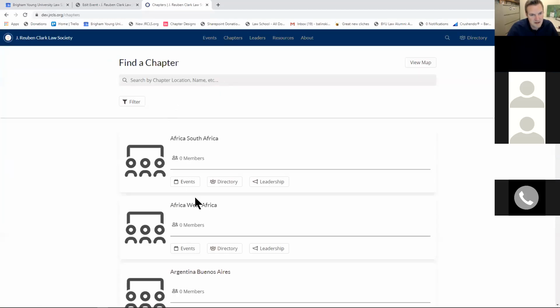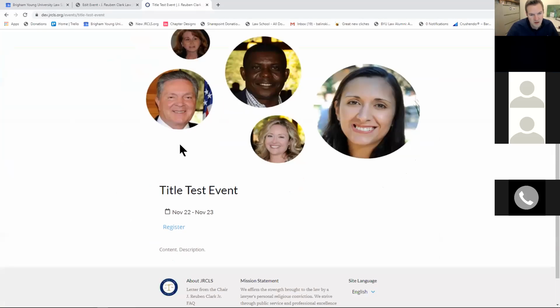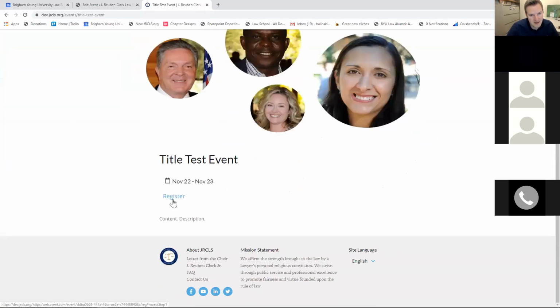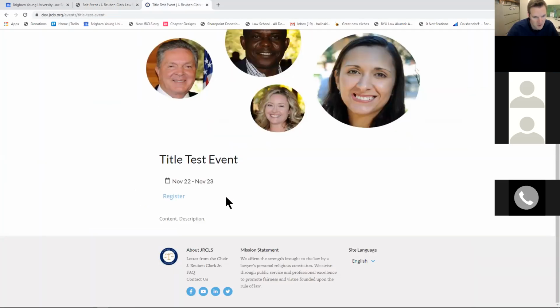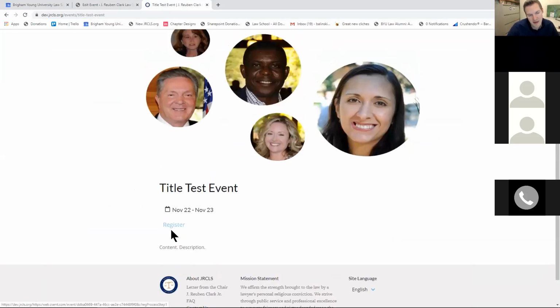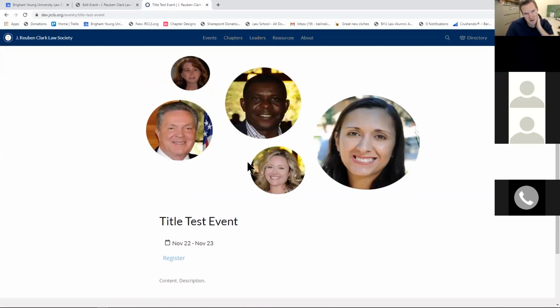Just going back to where I was there. If I hit learn more, here's where that register link is. So a little bit more prominent. You can, of course, put links within the content itself. If I wanted to add links within that content, I could just highlight a word and then hit the hyperlink and paste in a link there. And so you can have multiple links for any event or for any article. But just that main link for the event will be a little bit more prominent. It'll be right below the dates, and you'll be able to click on that and be taken to the registration page or what have you.